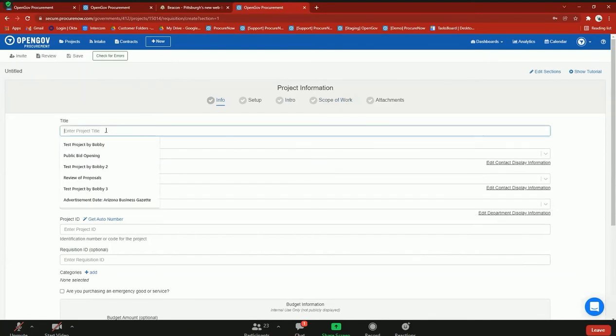Since we're working with some public works people in here, we can type in construction services highway 87 Shea Boulevard. I just made up some cross streets that are in my area.